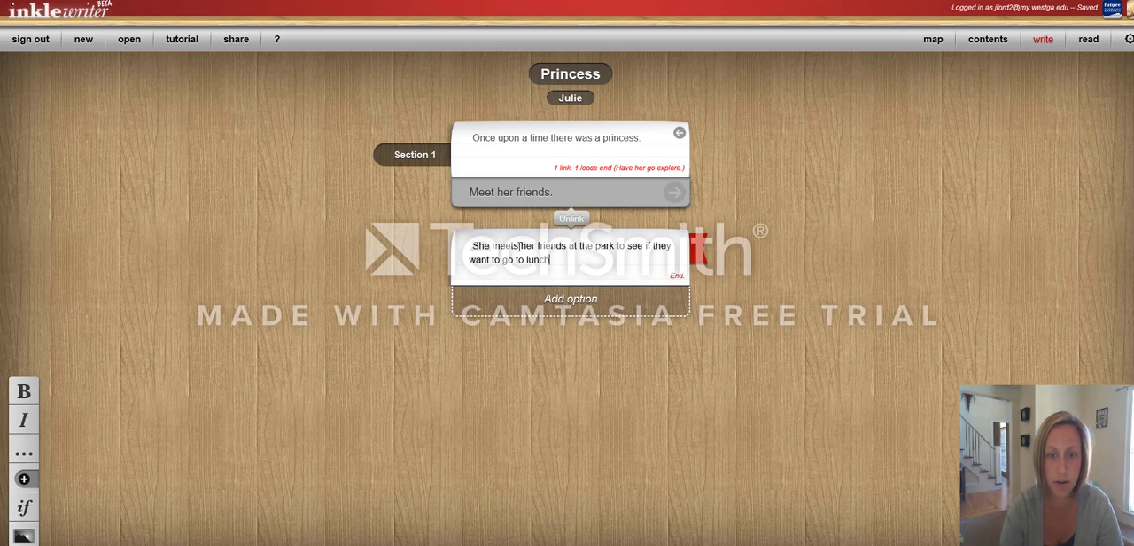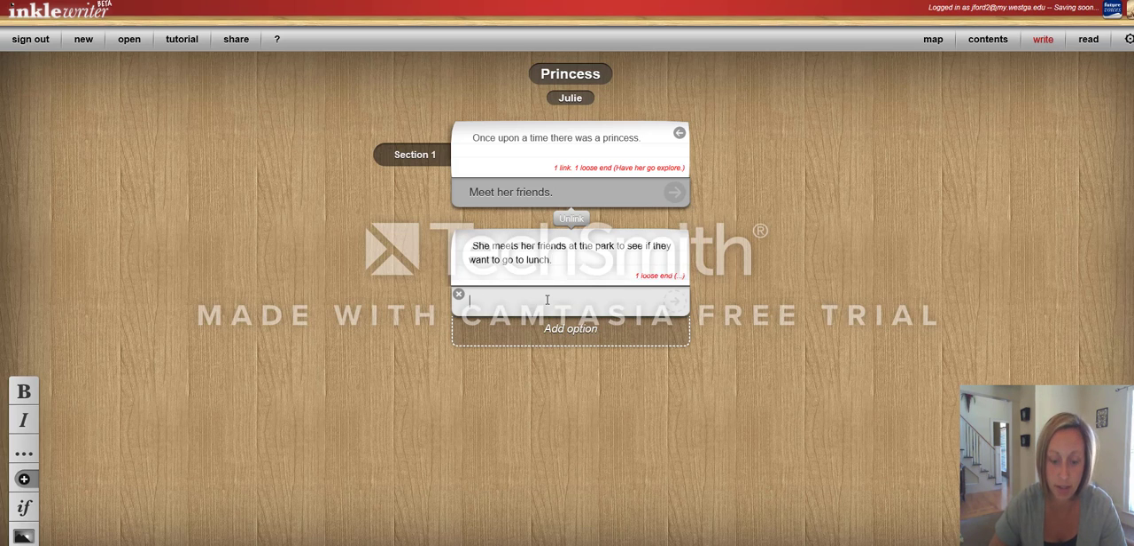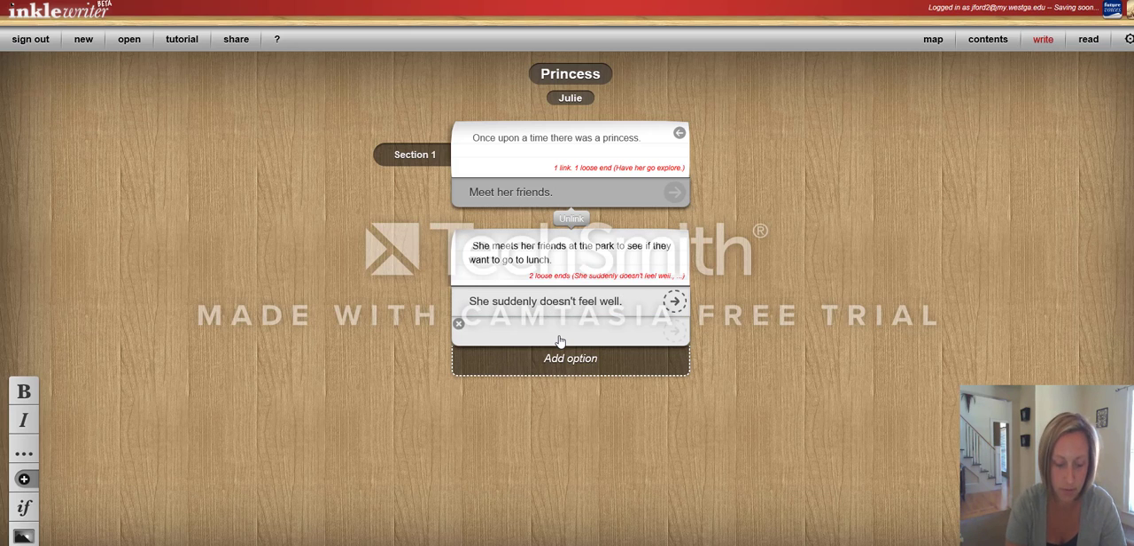So she's going to meet her friends at a park to see if they want to get lunch. So once again, I'm going to have multiple options for this character to have as well. I can say she suddenly doesn't feel well, or I can come up with another option to lunch with her friends.